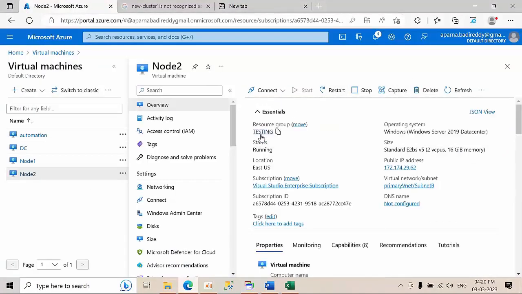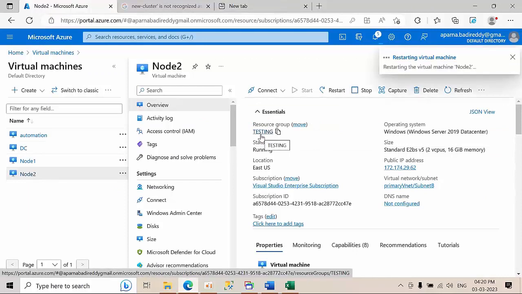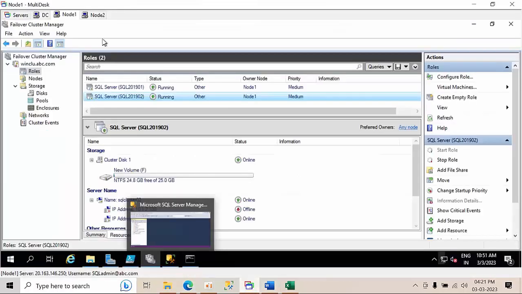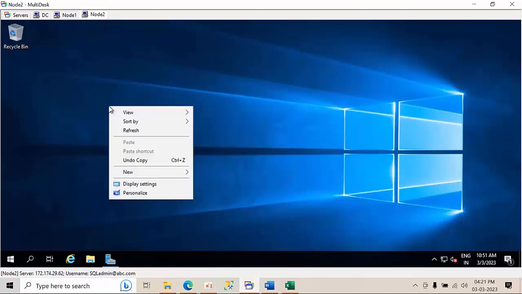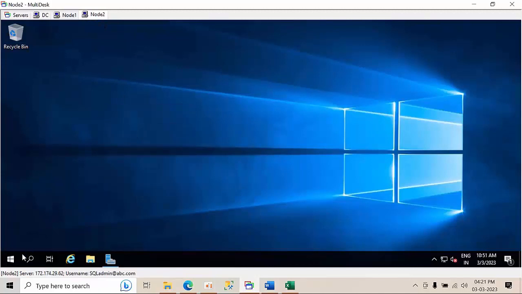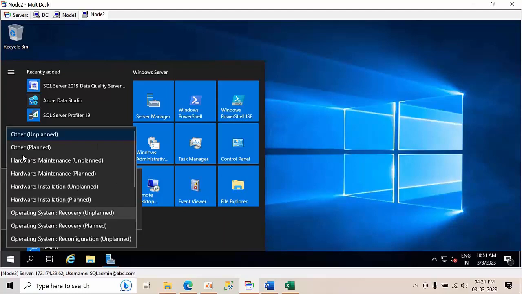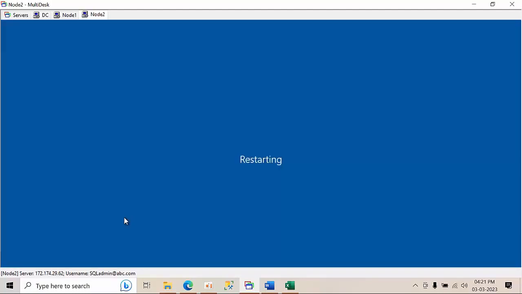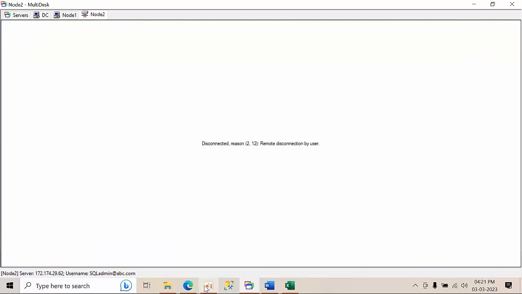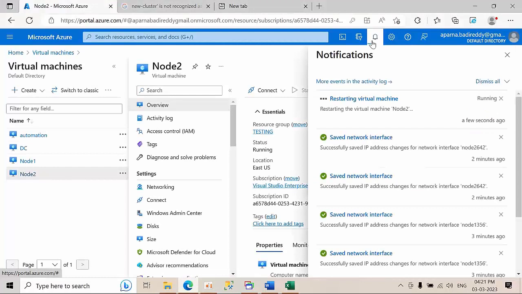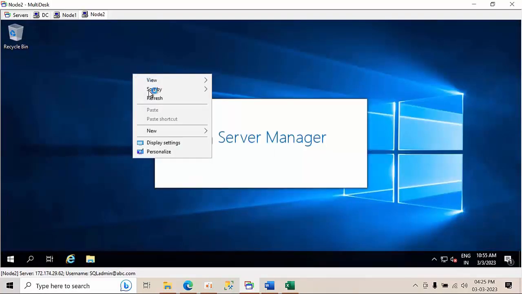Here type restart. Now see, that will be passing the command. So here also we need to restart. Sorry, I need to restart. Yeah, server is up.